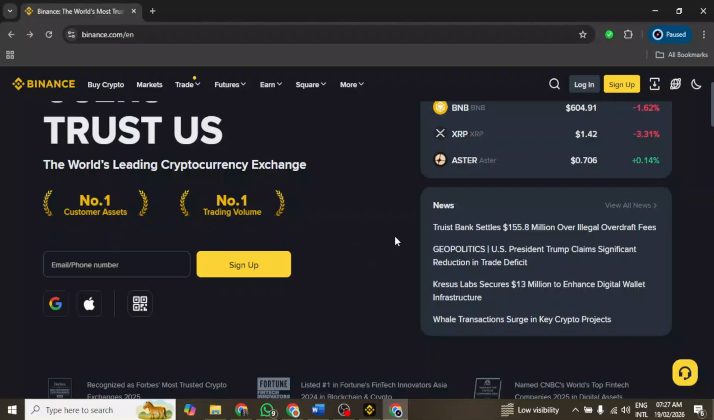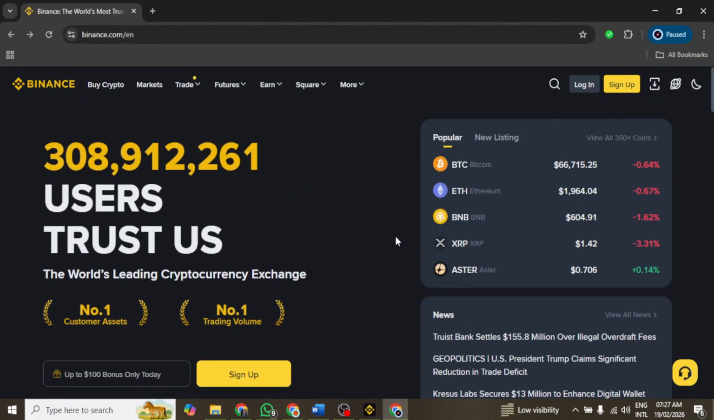In this video, you'll learn how to change your Binance password. This process is essential for maintaining the security of your account. By the end of this guide, you will have successfully updated your password to enhance your account protection.